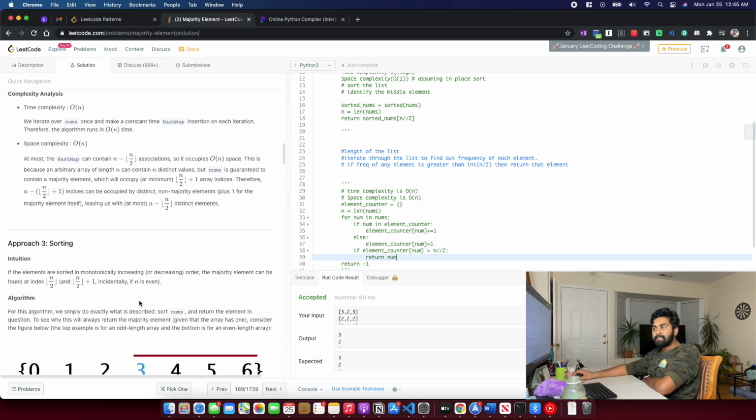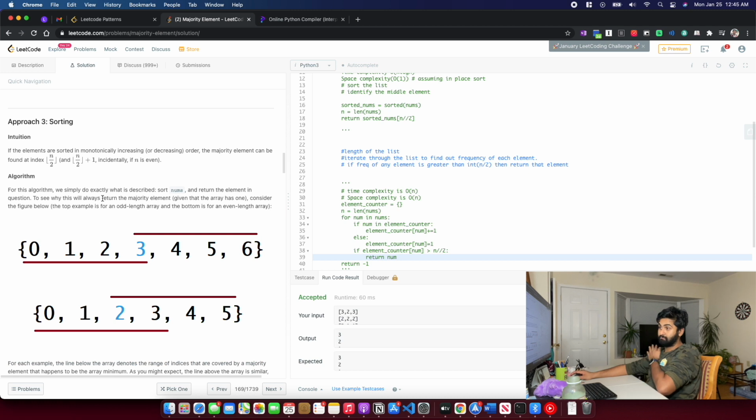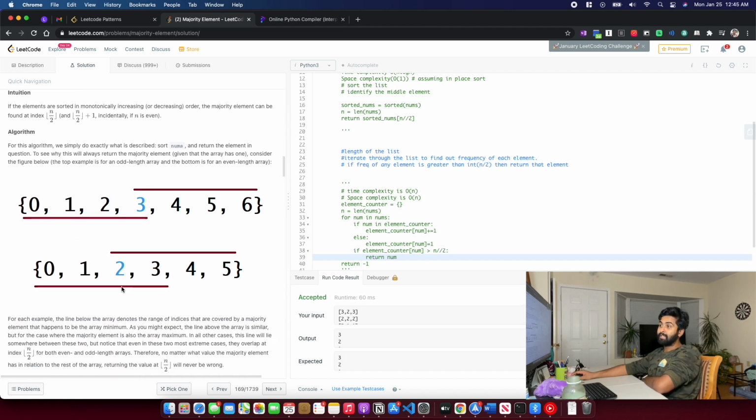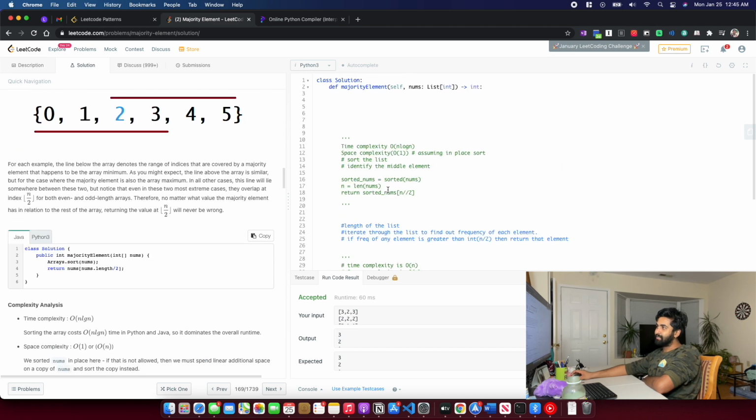Sorting. Okay, this is something that we've done as well. Okay, wow, impressive. So if the elements are sorted in monotonically increasing or decreasing order, the majority element can be found at n by 2 or n by 2 plus 1. Okay, well, I'm patting myself on the back. So I was able to think through this. So the majority element will always be in the middle. Yeah, this is this solution.